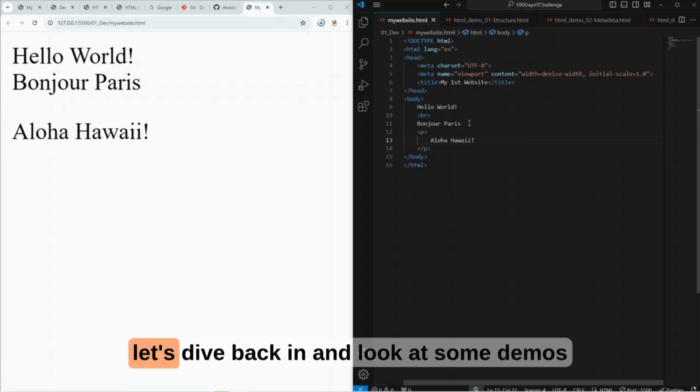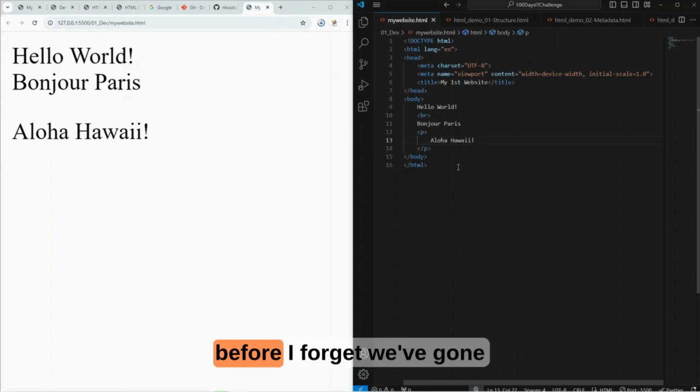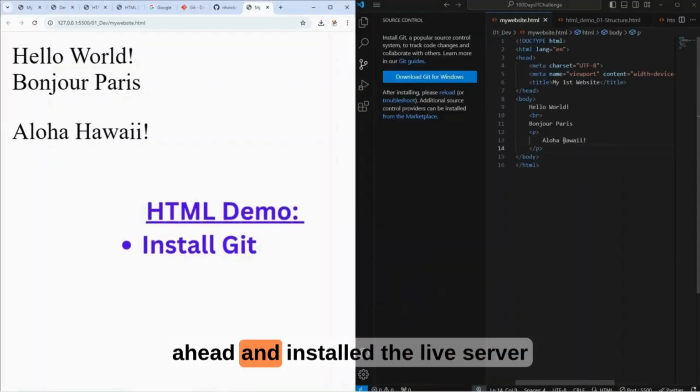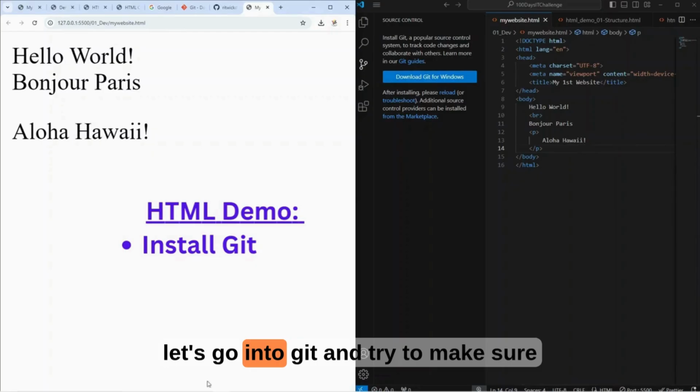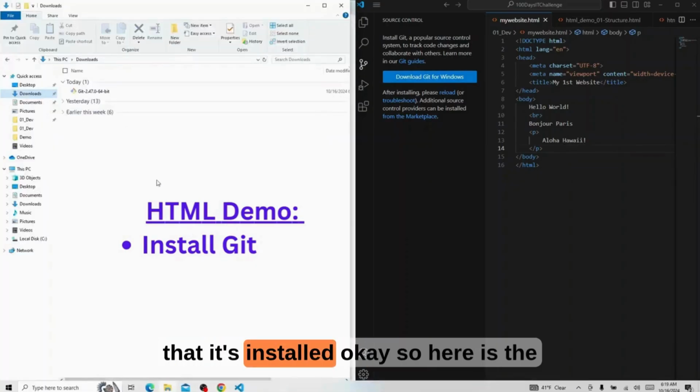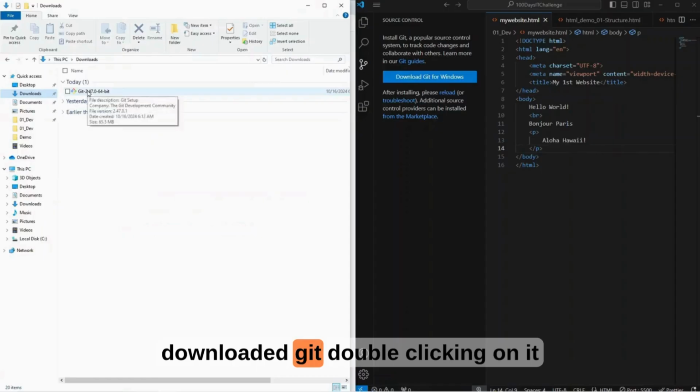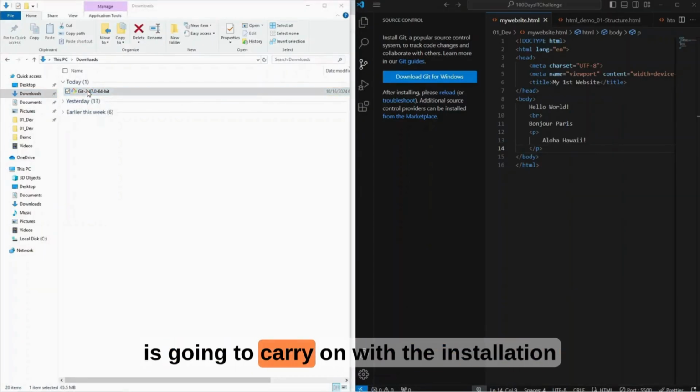All right, so let's dive back in and look at some demos. Before I forget, we've gone ahead and installed the Live Server, but we also did download Git. So let's go into Git and try to make sure that it's installed, okay? So here is the downloaded Git. Double-clicking on it is going to carry on with the installation.